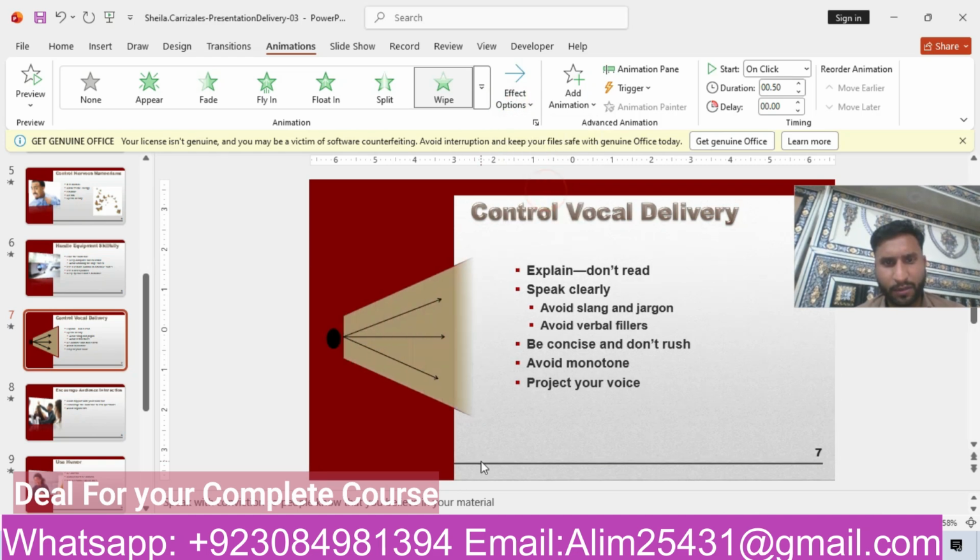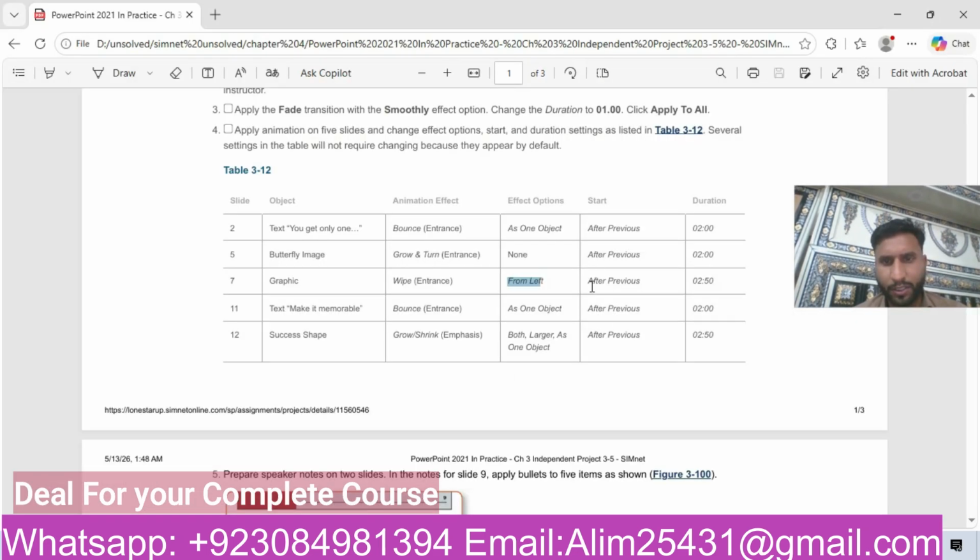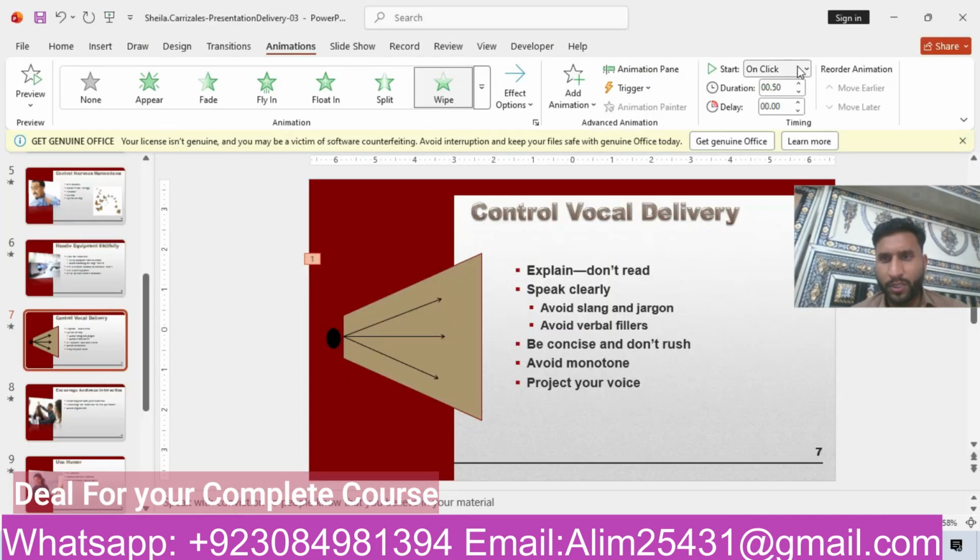From left. That's our from left. And what next we need to do? Start after previous and duration will be 250. So we will select start after previous and duration will be 250. We will make this one 250 here. You can type it also, or you can make it by using the trigger.